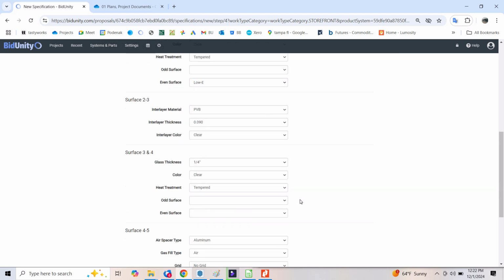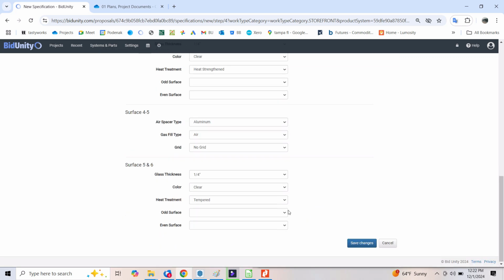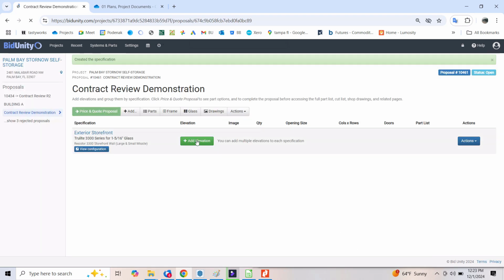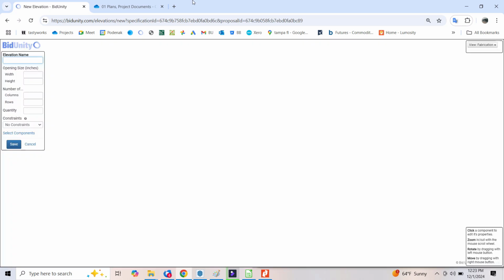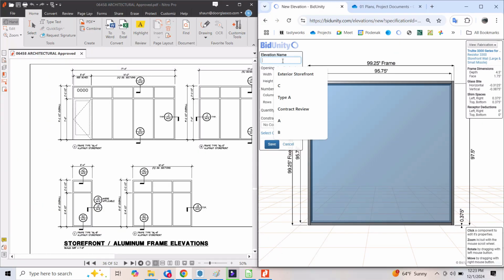Now the performance that they had, it was the VE2 low-E coating. Okay, this is going to be heat strengthened. I know that because I'm familiar with the TruLight 3300 series. And then the interior light is tempered, so I'll save those changes. And then it's time to put in the elevations. So they did a really good job naming everything. I'm going to go with A.